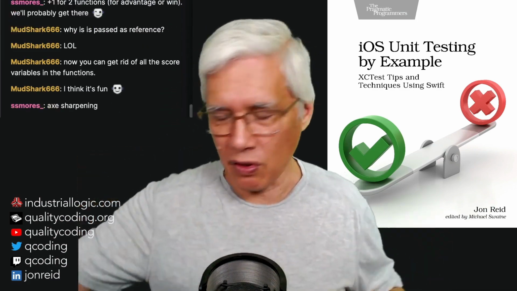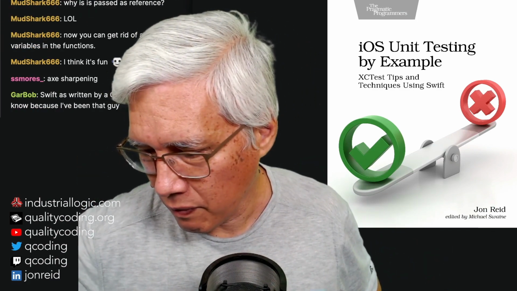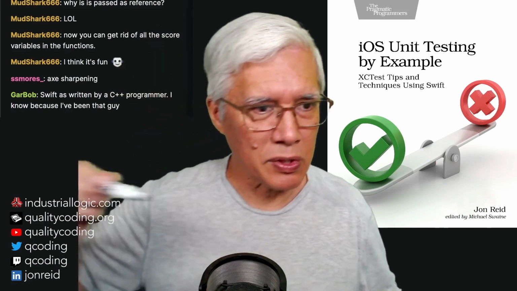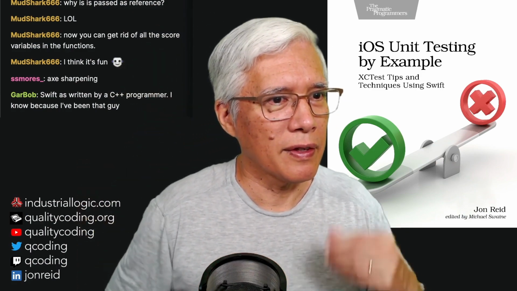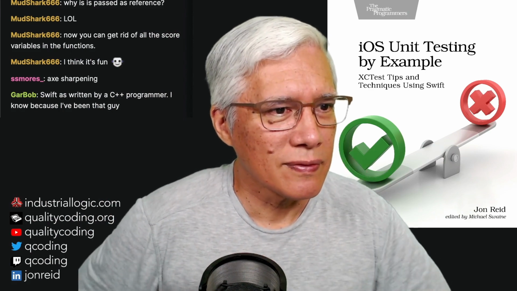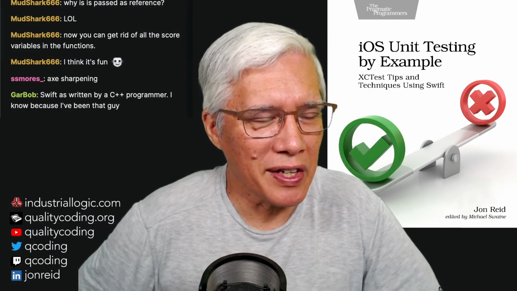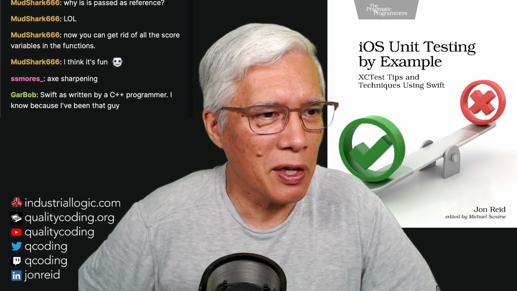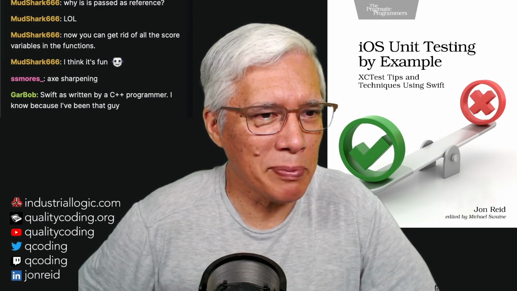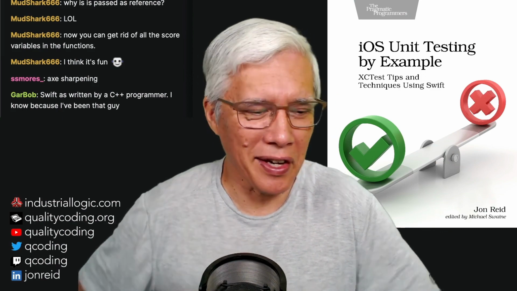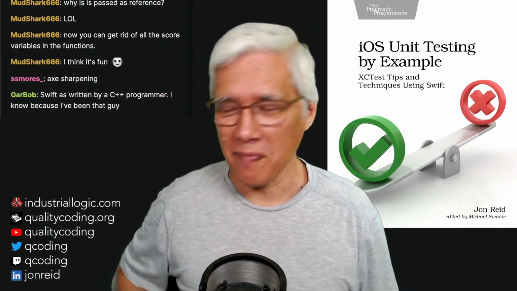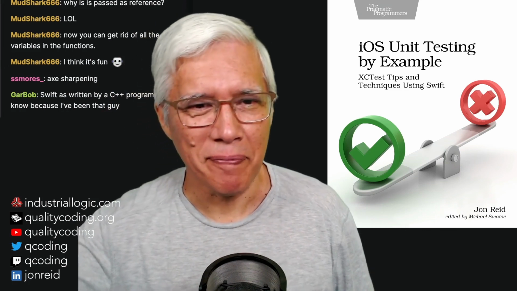Let me just note that. See what's wrong with that. I'm glad you think it's fun, Mudshark. Yeah, it's axe sharpening, s'mores. Garbub, Swift, as written by a C++ programmer. Yeah, it does kind of look that way, doesn't it? I know because I've been that guy. Yep.